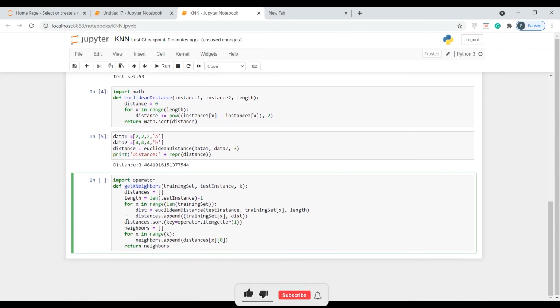What it will do? It will return the k most similar neighbors from the training set for a given test instance. So this is how our getNeighbors function looks. It takes the training data set, the test instance, and k as its input. Here k is nothing but the number of nearest neighbors you want to check for. So basically what you will get from this getNeighbors function is k different points having the least Euclidean distance from the test instance. Let's execute it.